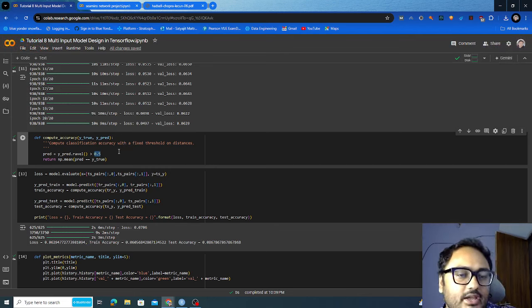So once you have this, we then do prediction on our training and testing data. Then we calculate our train accuracy and test accuracy using this compute accuracy function that we have just written here.